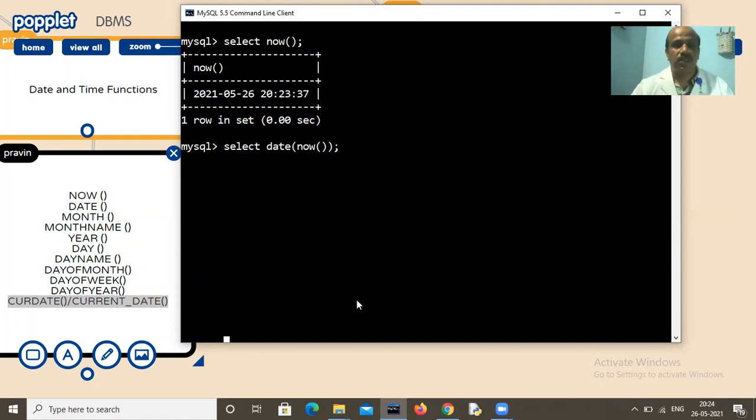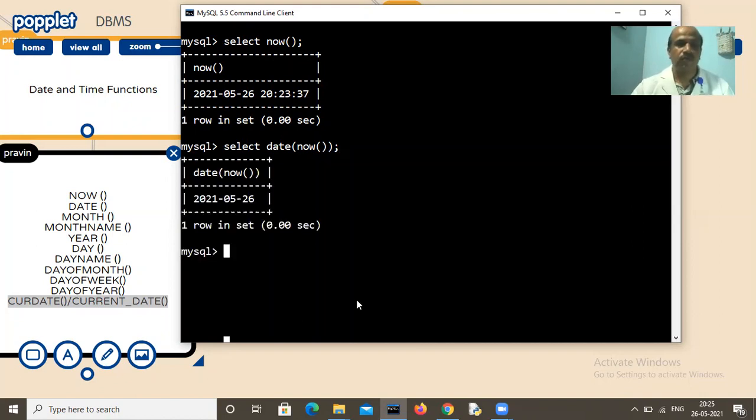Next, we are going to discuss the date function. It needs an argument, a string with a date. So now is the function that returns the date and time together. From that, we can extract the date. So here is the application of the now function. There you can find the present date. The current date is displayed here using the date function.